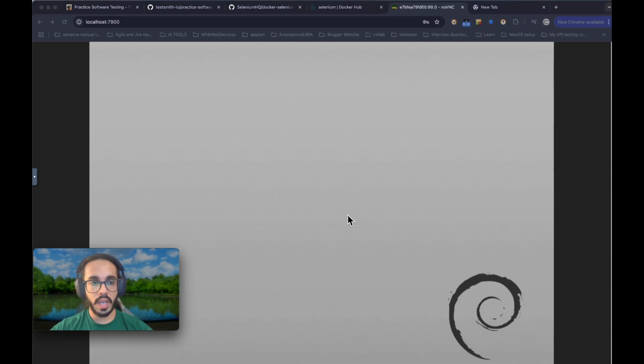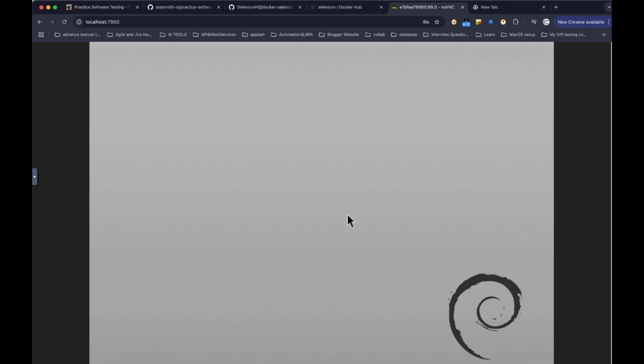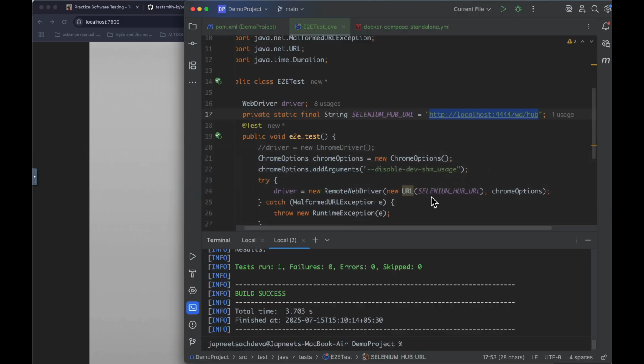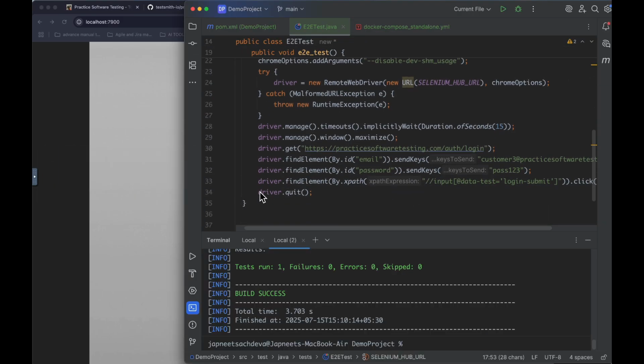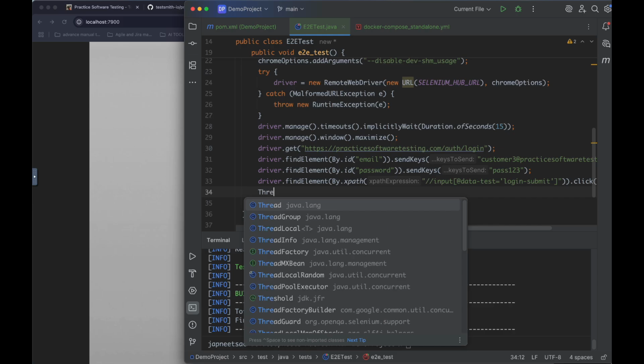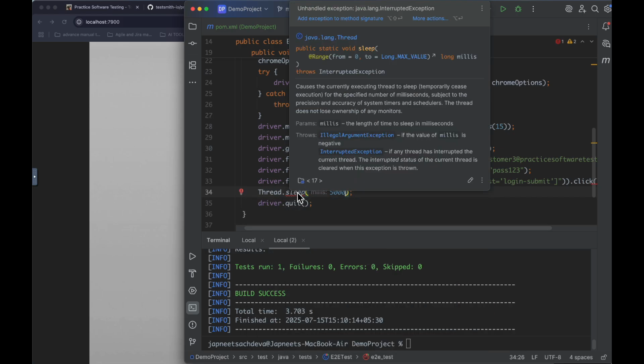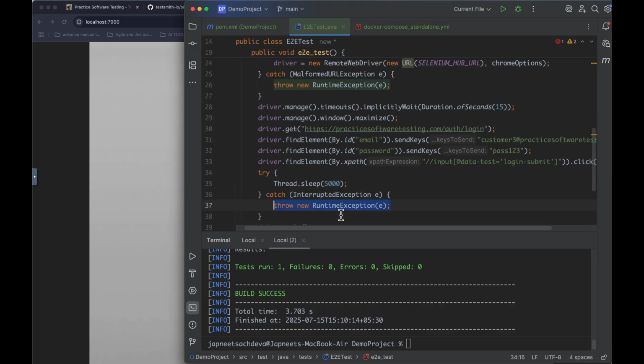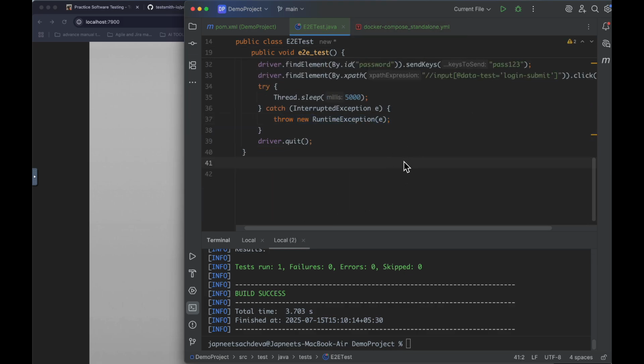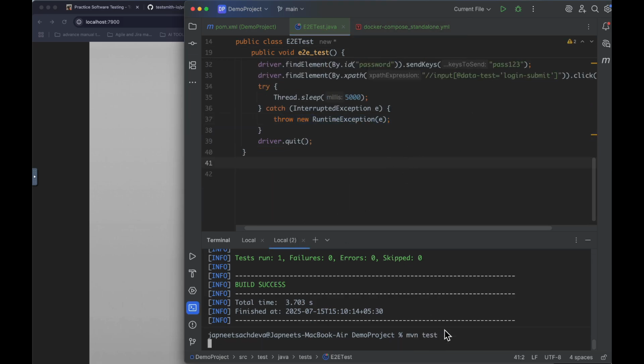So this execution is actually happening inside of a Docker container, and it is not visible because the execution is very fast. So if I add some sleep over here before quitting, Thread.sleep, and I keep it at 5000 for now, and use more actions, go to try catch. Okay, so do this and let's try to execute this again.